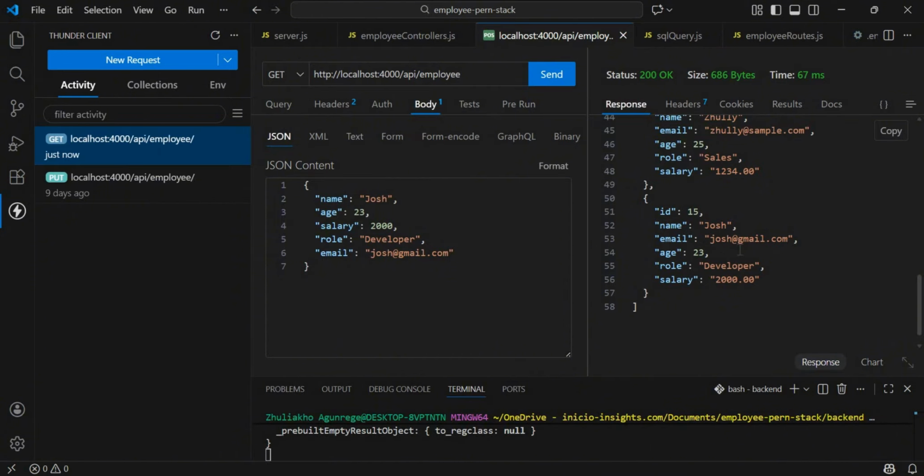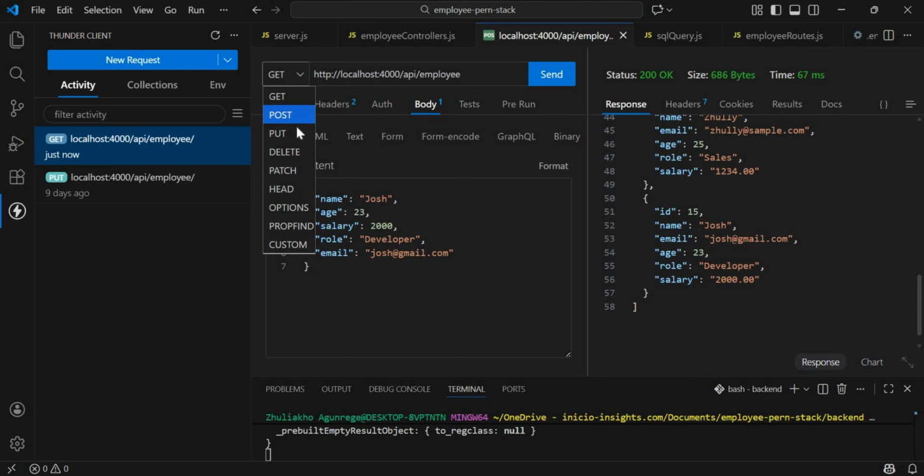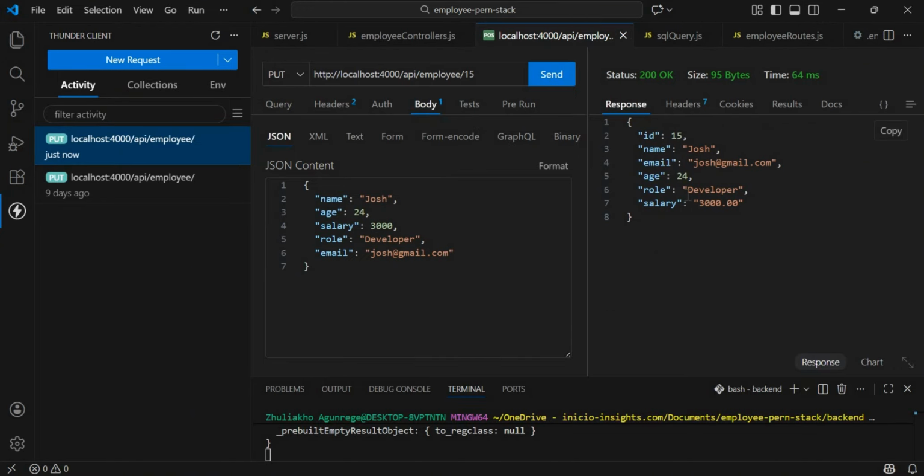Let's say we want to change the age, the role and the salary. So for update employee, we're using the PUT method. So right here, we're going to use PUT. The ID of the employee is 15, and in our request body, we want to change the age to 24. I want to change the salary, let's say to 3,000. If I hit send now, we should get this.